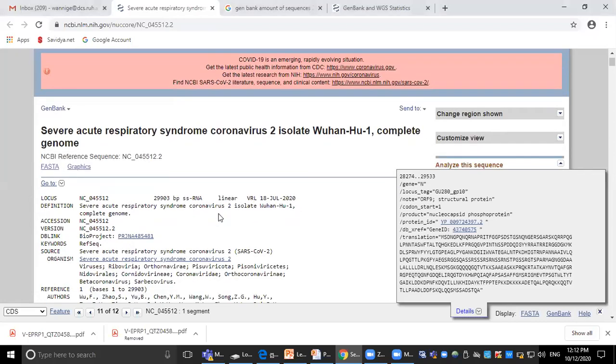Okay, so here you can see those numbers. In the NCBI reference sequence, there is the accession number and the version number. So this is the second version. You can see it says .2. So that is the version number available.